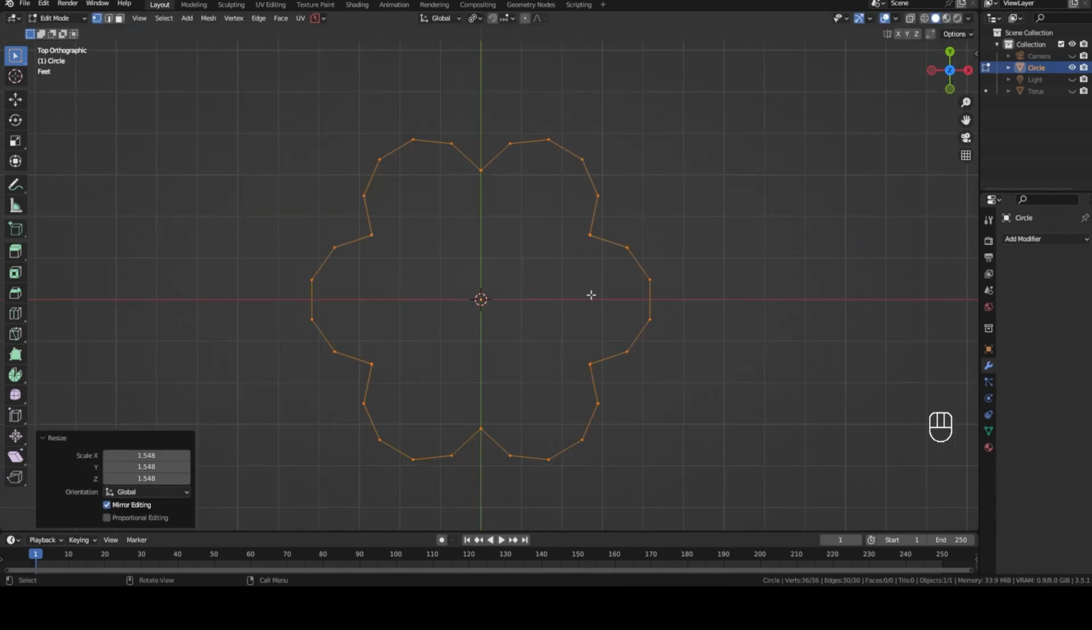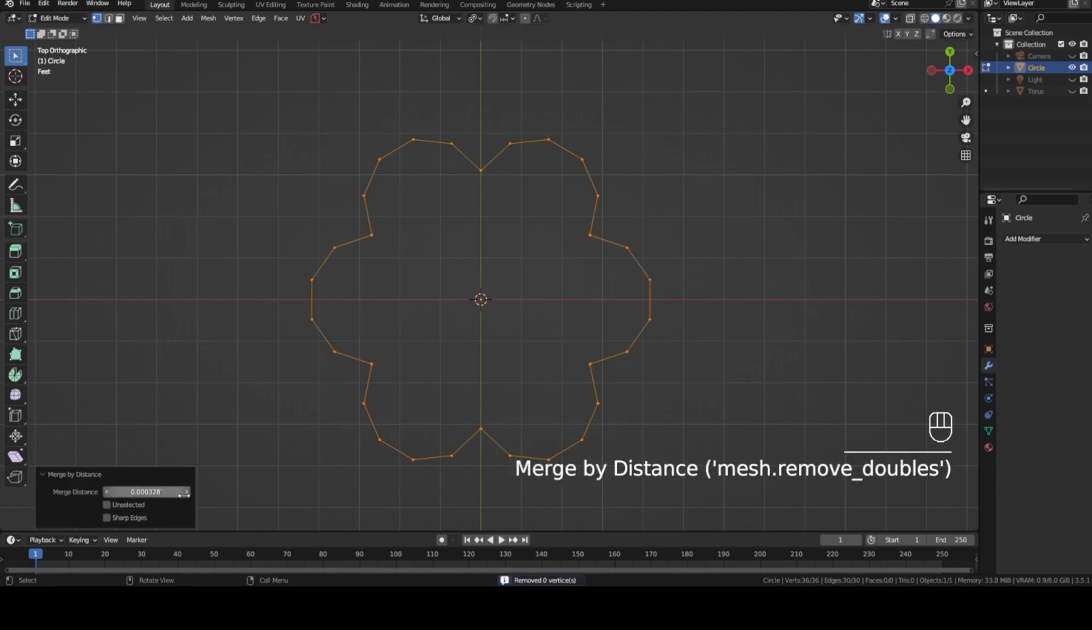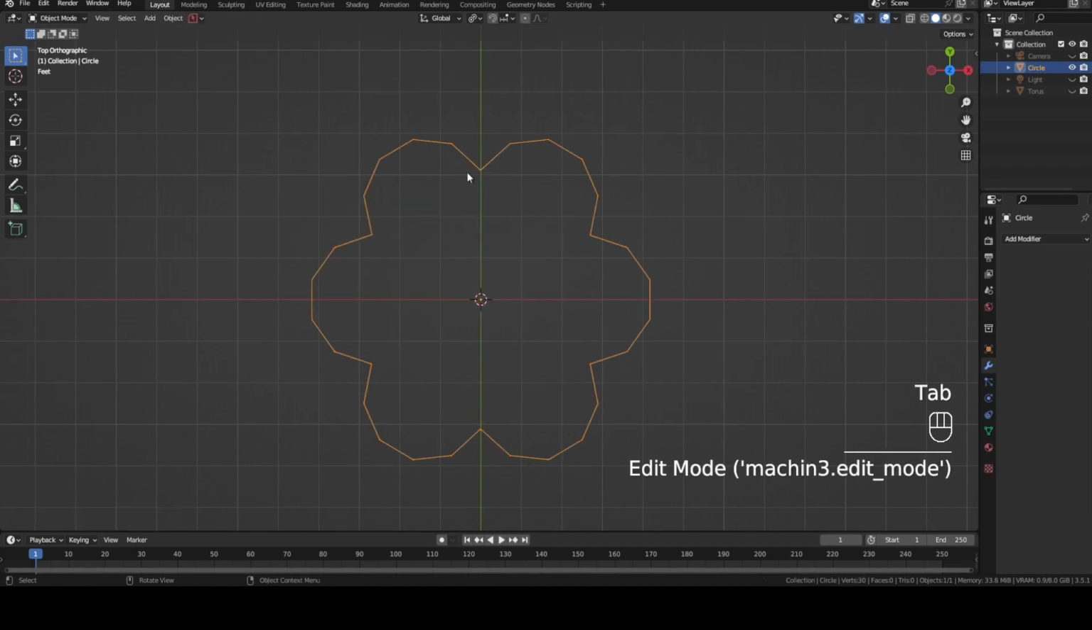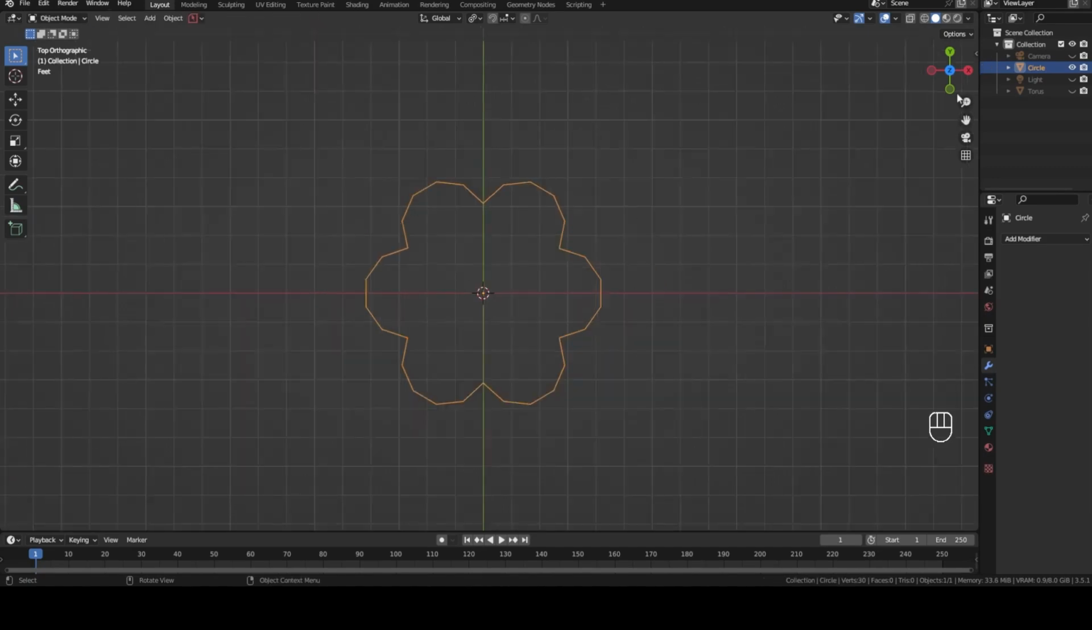Now, what do we need to do? We've already made the selection. Press M, then merge by distance, and keep adding to it. Any vertices that are overlapping will merge together, and those two vertices will be counted as one partition. We've done this in object mode. All right then, that is all finished now.